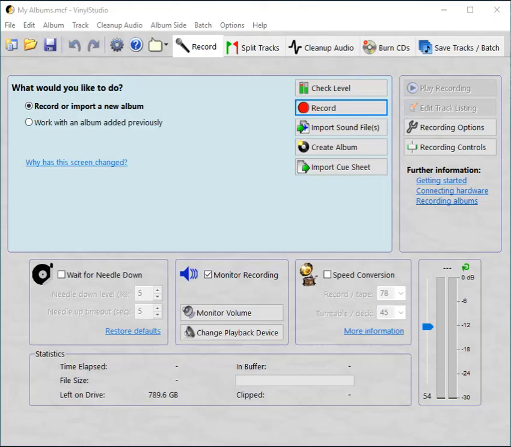Hello everybody. Today we're going to show you how to move recorded audio files from one drive to another. VinylStudio has all the tools you need to do this, but people seem to have trouble finding them, so we thought we'd show you how it's done.